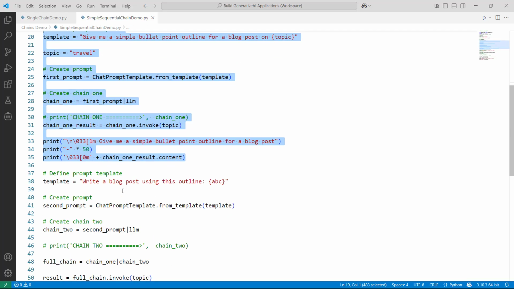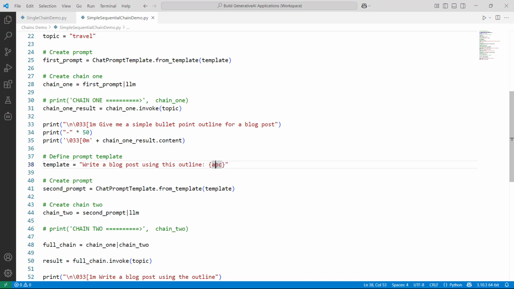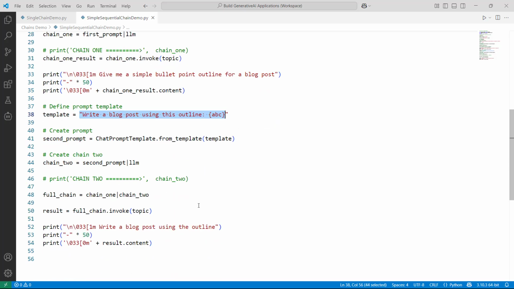So this is our task 1, and whatever value we get from task 1 will be replaced here. So this dynamic variable will be replaced with whatever output we get from the first task, and that will be passed here, and this will execute and give us the complete blog post. So let's rerun the code.